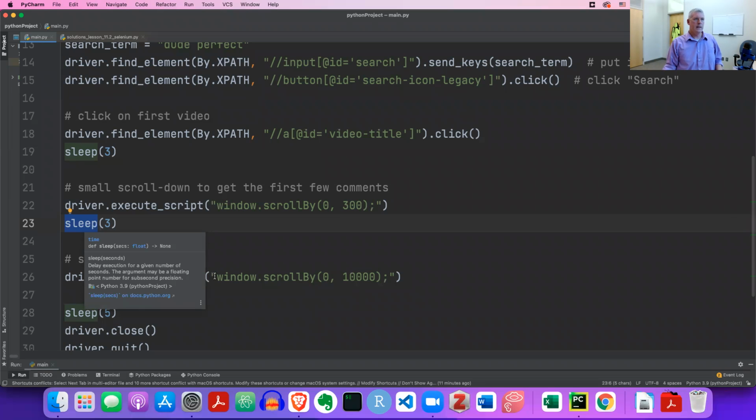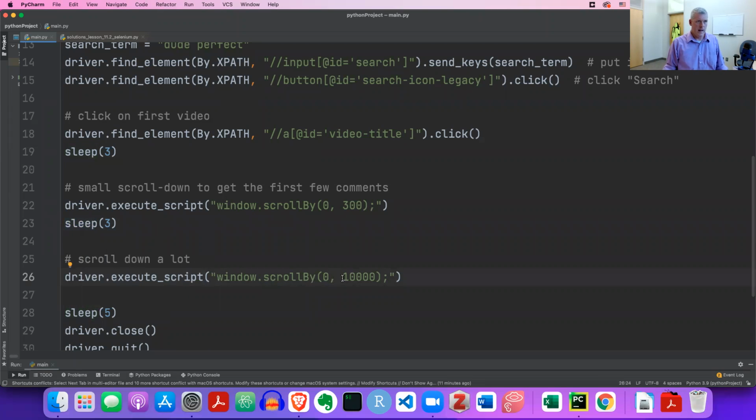And then once that is done, I want you to scroll a lot. Scroll down 10,000 pixels so that you hit that trigger at the bottom where that spinning circle goes. It's called an AJAX request. It's going to get more comments from YouTube and bring it back to the web page.